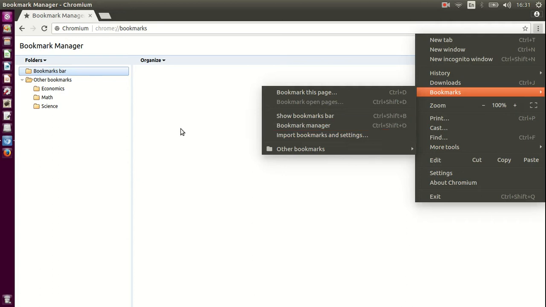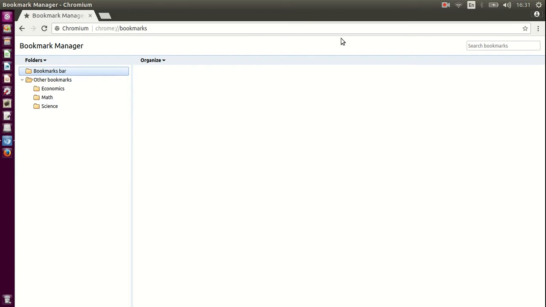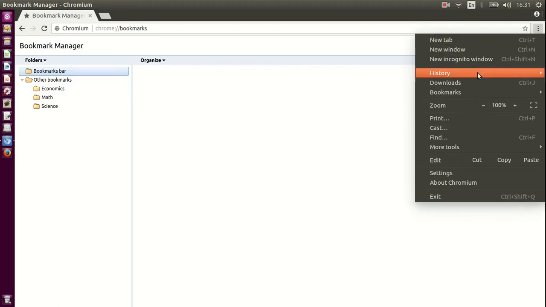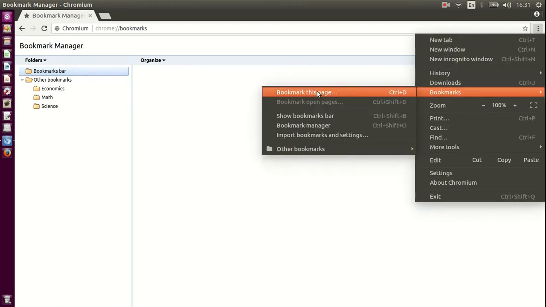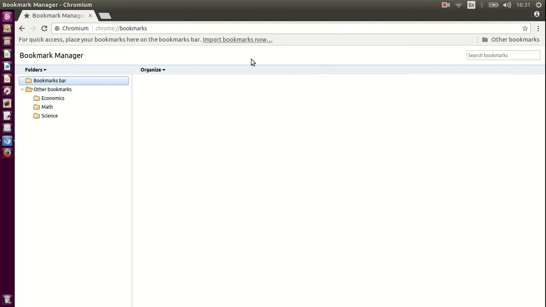Now sometimes I need some shortcuts to appear here, and those shortcuts will appear on something called the bookmarks bar. Right now I have disabled it, so let me show you how that looks. If I go to bookmarks, show bookmarks bar, it shows me a bar here. Now if I am accessing something on a daily basis, it makes sense for me to bookmark that page so that I don't have to type in the entire web page here.